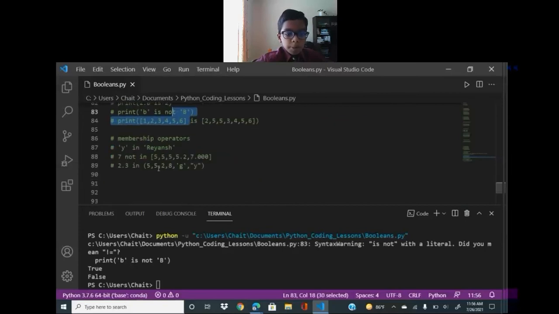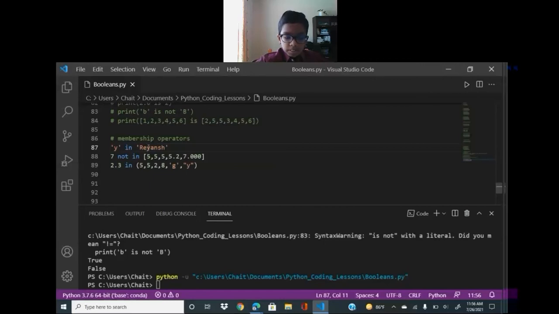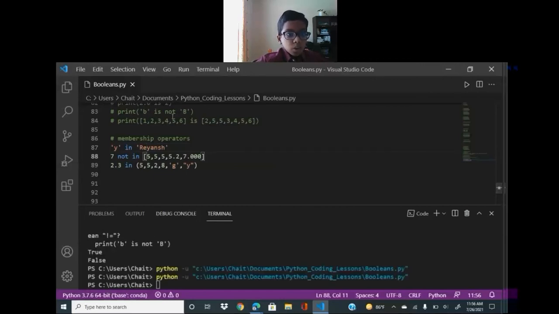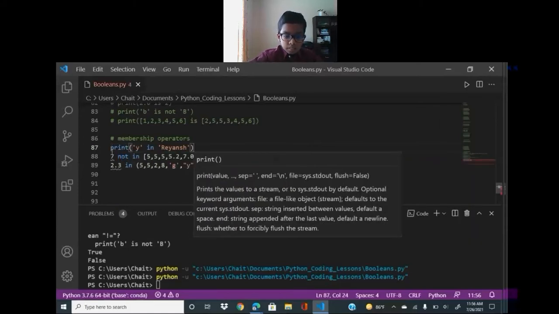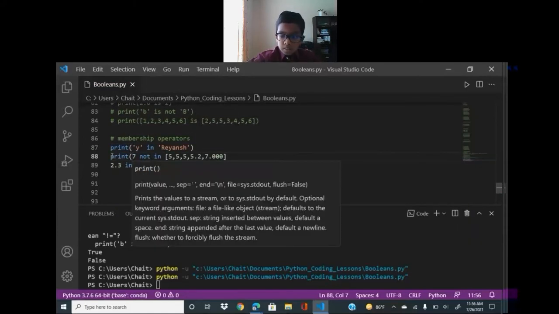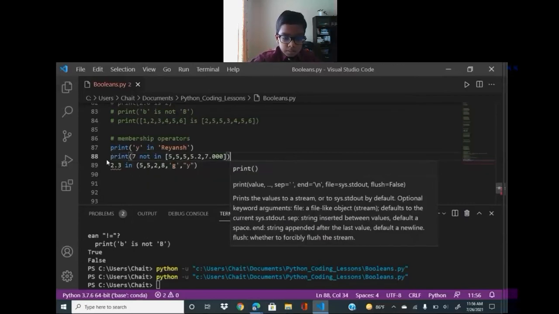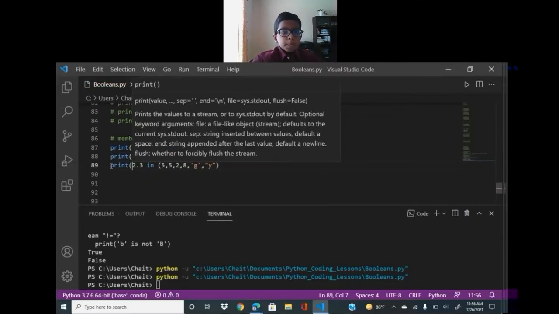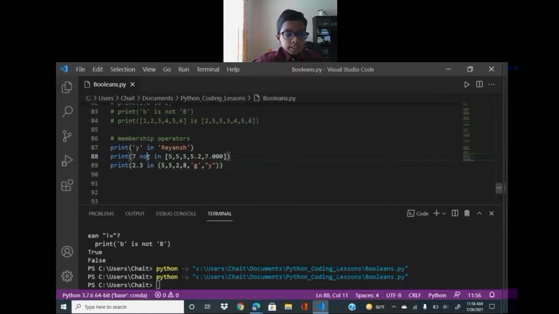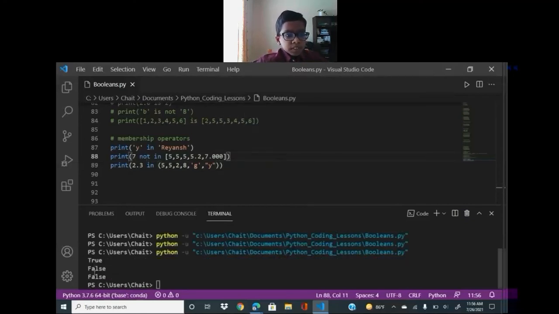What if we do membership operators? So is y in rayon. So of course y, oops, it's not loading. Oh, forgot to write print. Yeah. So if we just run quickly, you can see true, false, false. So the letter Y is in rayons over here, so it is showing true.